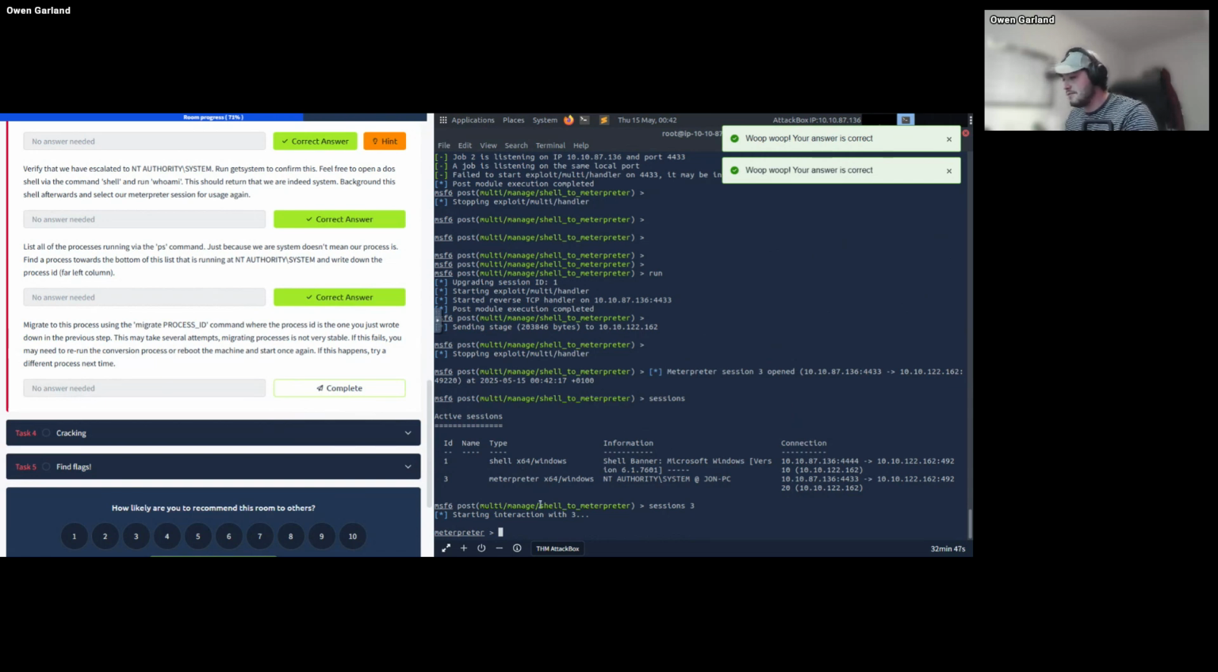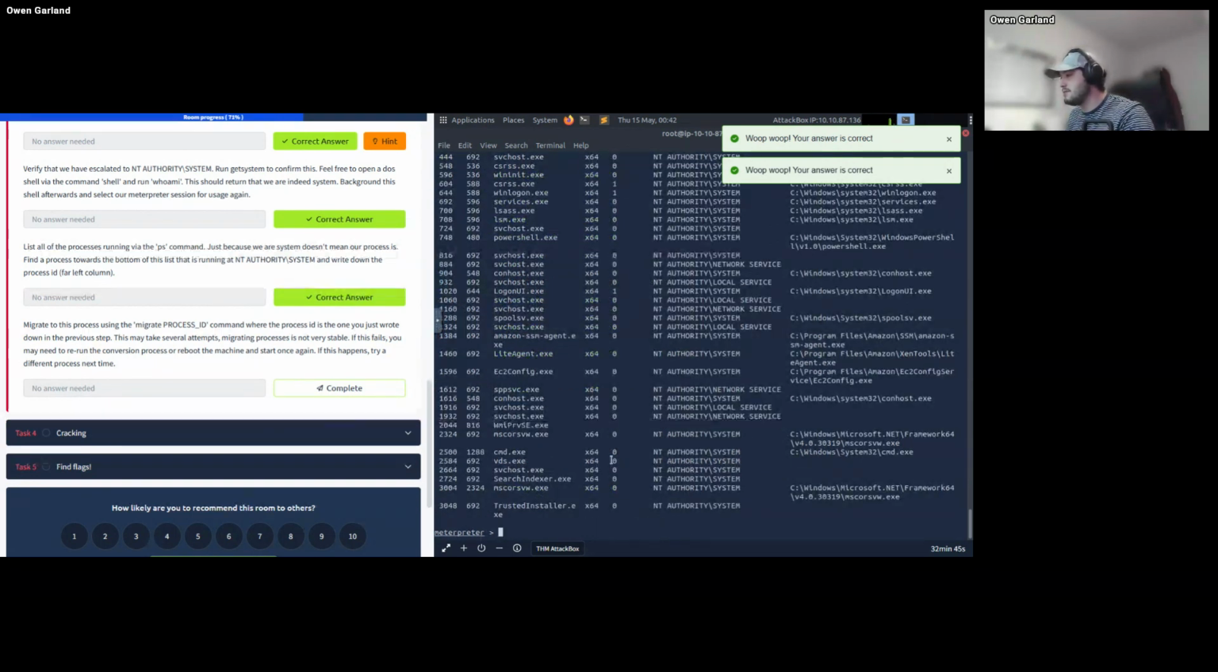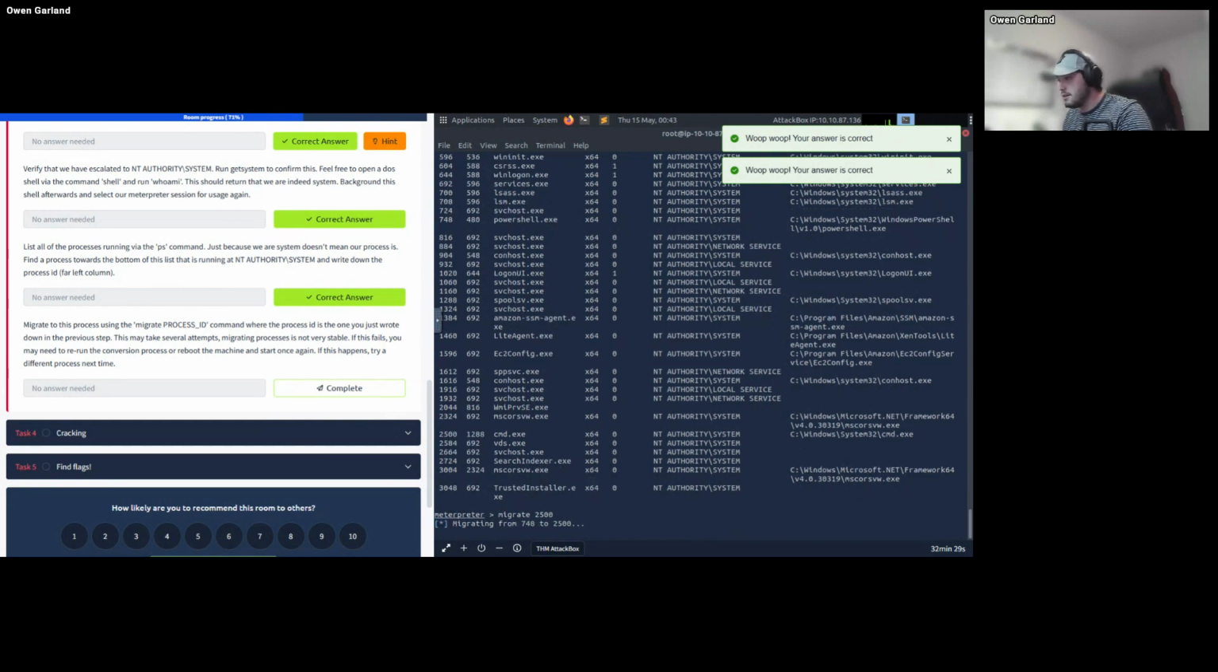So yeah, we'll try to find another PS here. Sometimes you probably won't be able to use the same IDs as me, but we'll just try here. cmd.exe. Let's try this one here. Migrate cmd. Okay. Let's see if we can get it to work here. Hopefully it doesn't crash my shell again. Hopefully everyone's sticking around. It might be a bit.